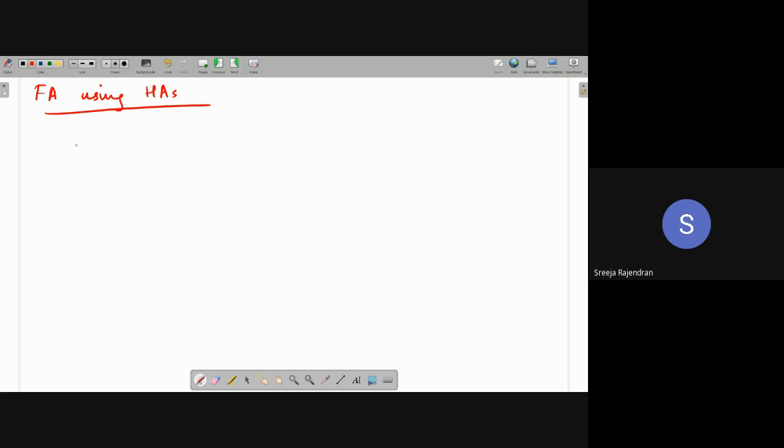Now in a half adder, you know that I can add only 2 bits. So if I take A and B as my inputs, I have a carry and a sum as the output of a half adder. This is my half adder one. So the sum will be what? What is the expression for sum? A XOR B. If you don't remember, look back. And the carry will be AB.